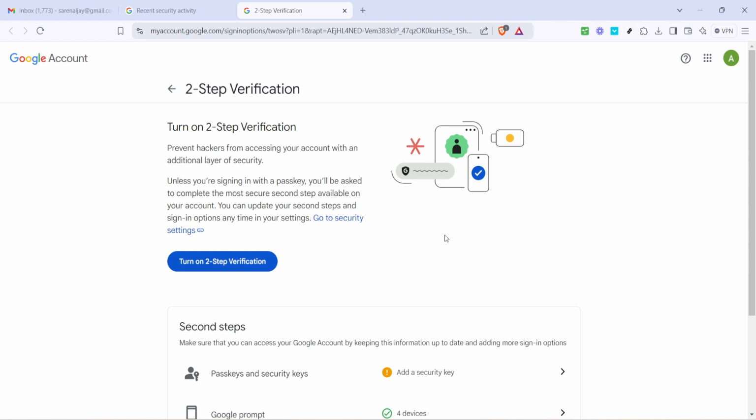Henceforth, whenever you log into Gmail, you'll provide both your password and a unique verification code sent to your phone, adding an indispensable extra layer of security to your account. In addition, if at any point you want to manage your settings or add another level of security like a security key, you can always revisit the security settings under your Google account. Feel free to explore these settings to find what works best for you.